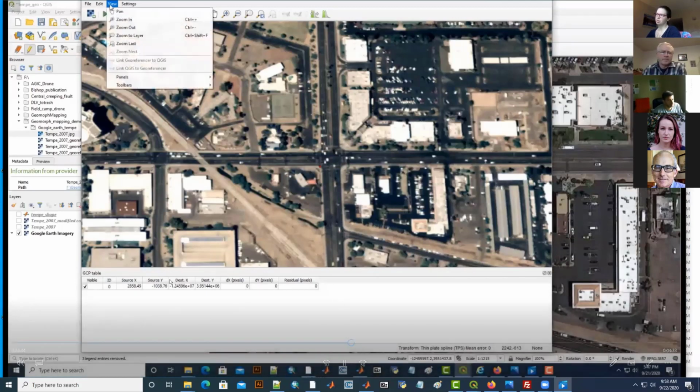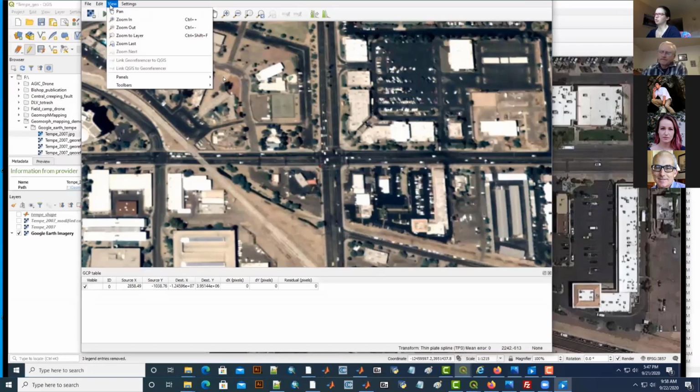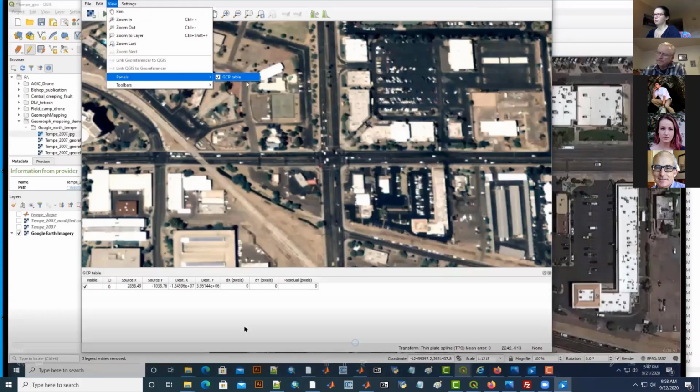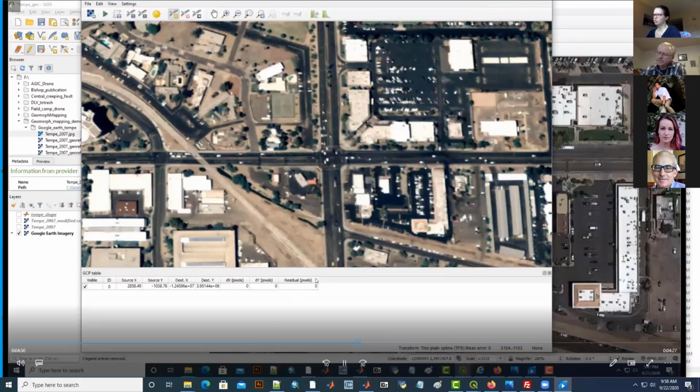Sometimes this table isn't clear, or it's not visible. So yeah, you'll want to go to View, Panels, and then click GCP table, and then it will appear. So then you can keep on picking points.